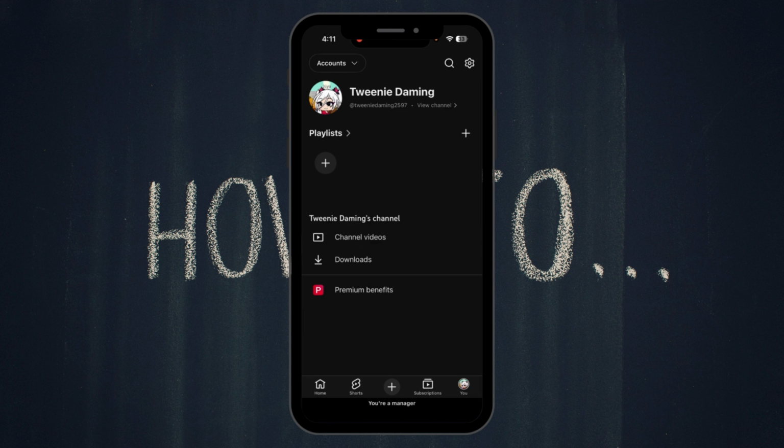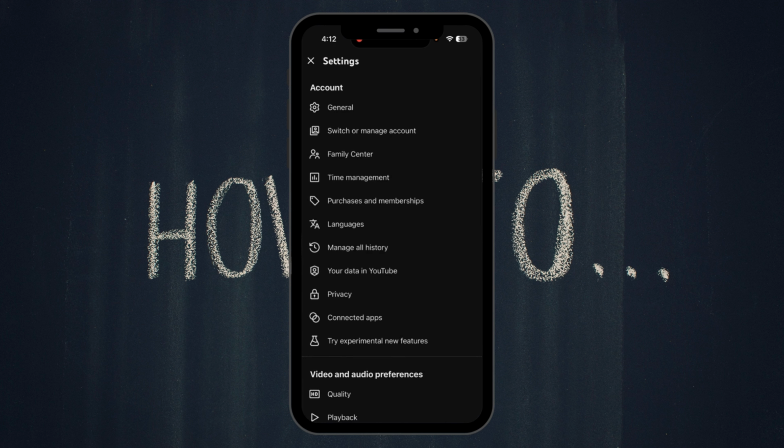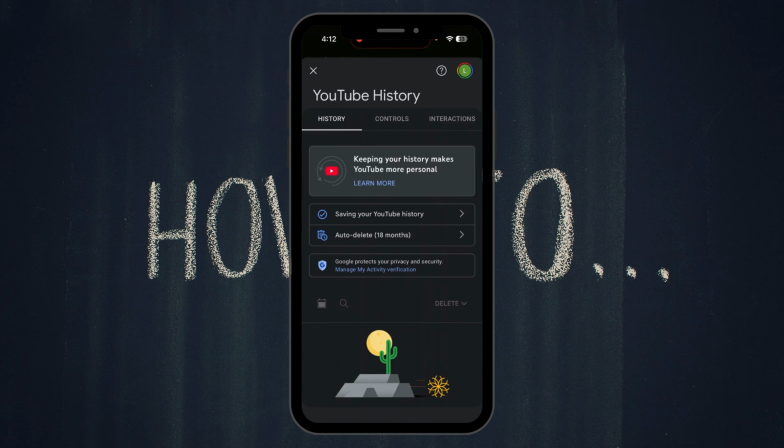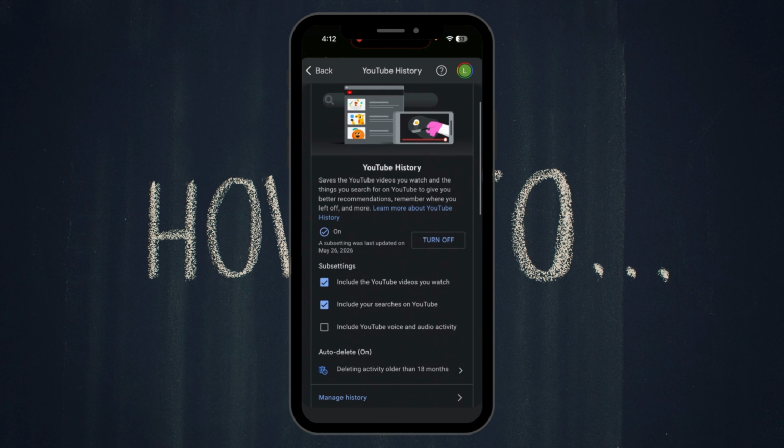Now let's go back and click on the settings icon at the top right. Then scroll down and go to manage all history. Then from here, go to saving your YouTube history. Then scroll down. Now look for pause watch history.